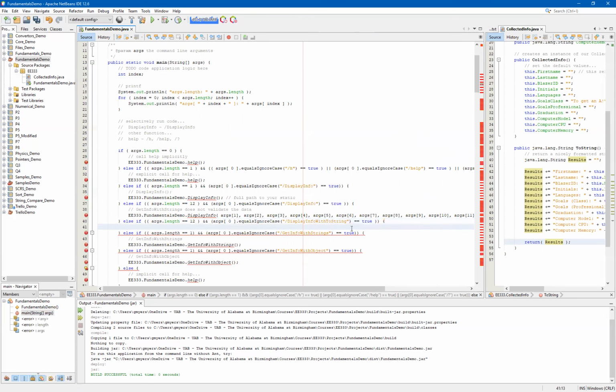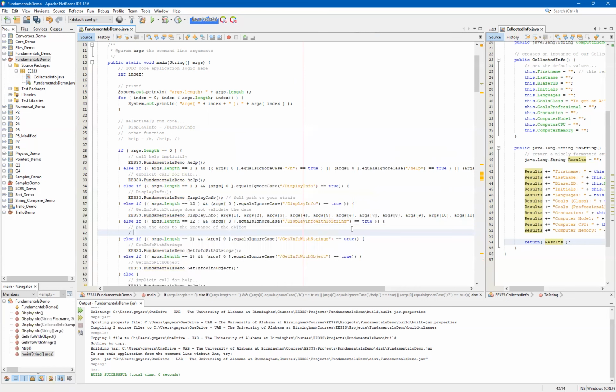And if that's equal to true, then what we're going to do is we're going to pass the args to a constructor, or rather to the instance of the object. And then we're going to call the toString method associated with that instance.